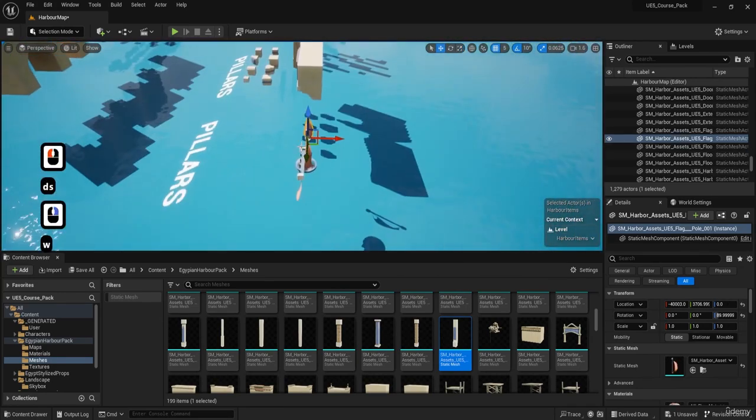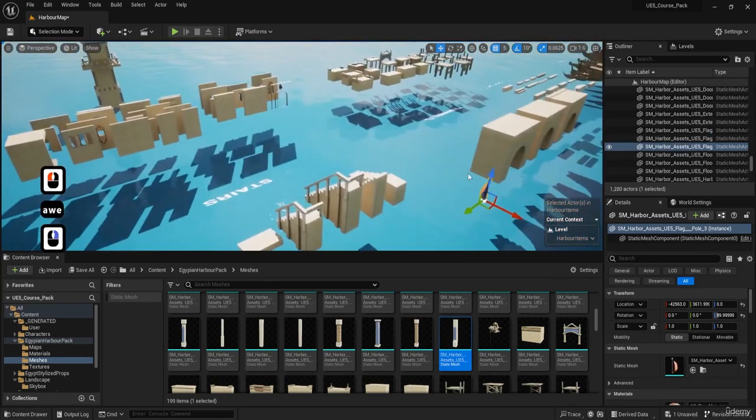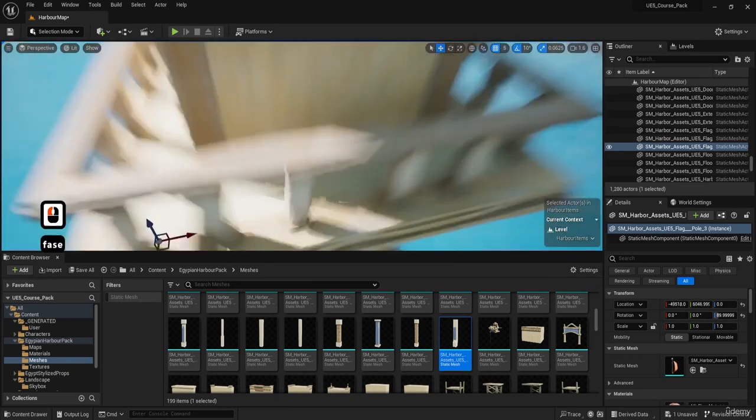I'm going to grab this flag over here, going to hold Alt, going to just put it up to the side, just like that.